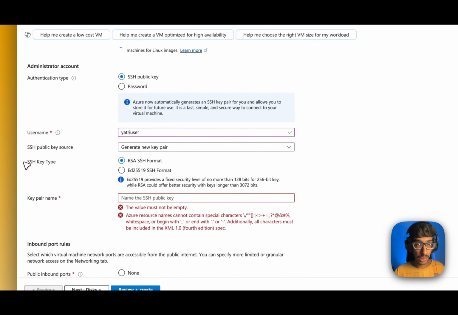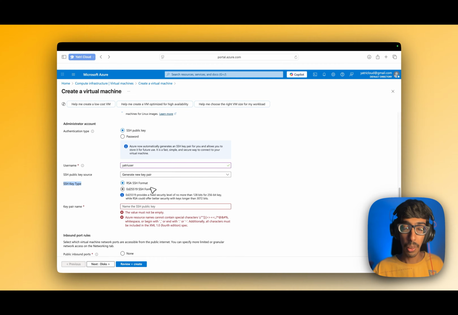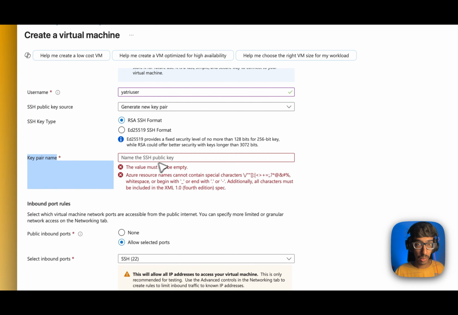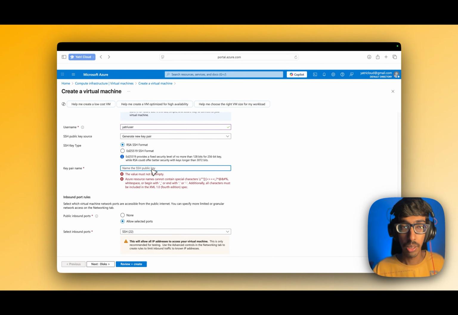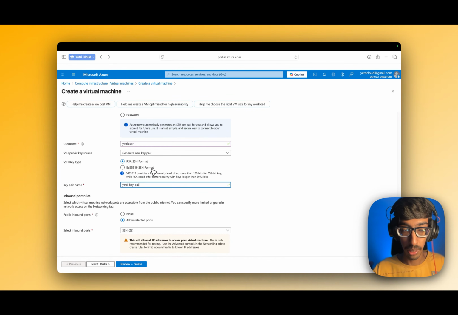Then you can see the SSH key type. So if you know the RSA algorithm and all such type of security, then you can relate it. But as of now, RSA would be better. Then click on the RSA. Key pair name. Let's say I want to give the name of the particular key, SSH key. So from this key, I'm going to access the virtual machine, right? So this is a very confidential key. So let's say I'm going to name it Yatri-key-pair.